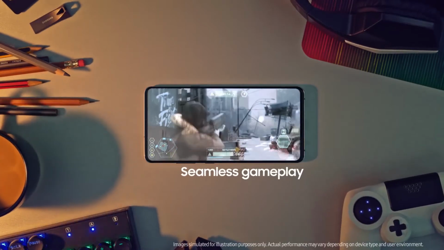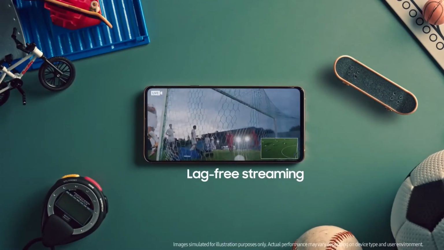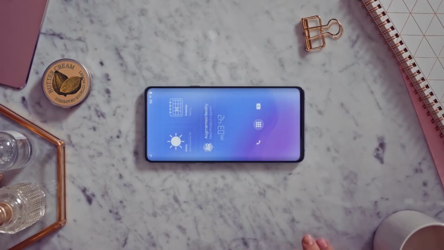So in this video, I'm going to discuss the Mi 10T Pro 5G variant and tell you my opinion regarding both of these devices.